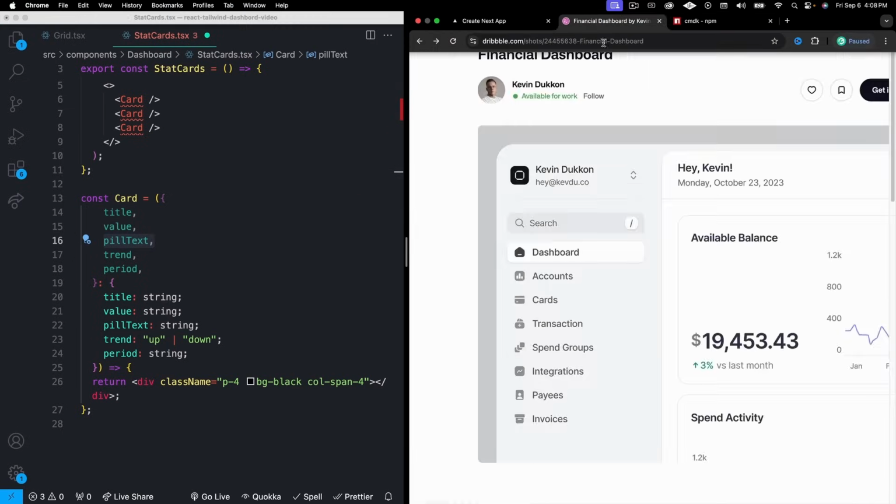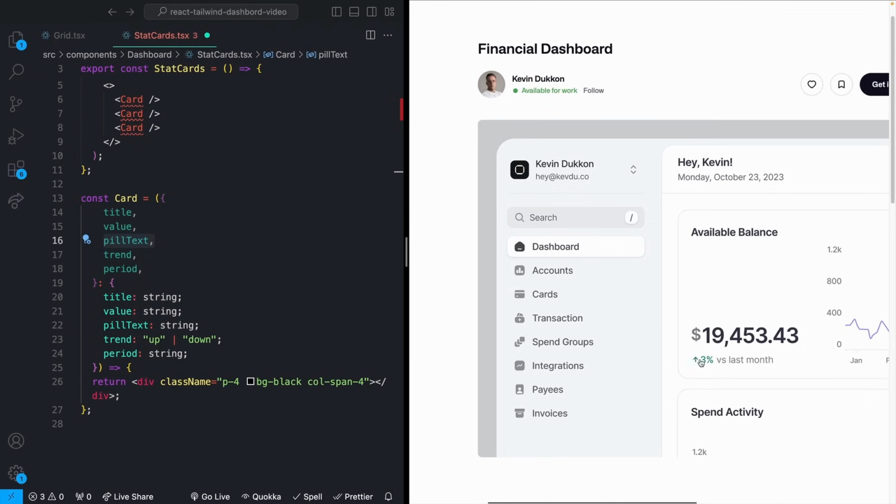I think this example actually has something kind of similar to that. So we're going to have a little pill instead of this little "up 3%". The idea is this pill text, and then the trend is either going to be up or down. So in this example, this is saying up 3%, the pill text would be 3%. The trend up would mean to make this green and have an arrow pointing up. And then the period will be the time period for which this represents, like this says last month.